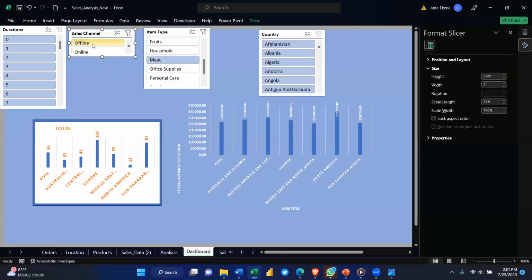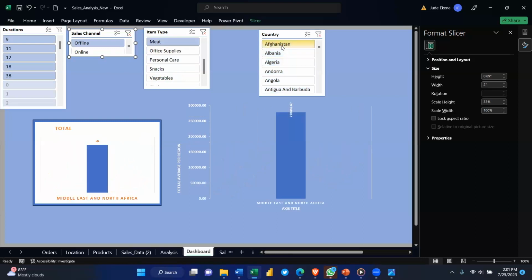So at this moment, offline is active. So these are what we did offline. All right. So the two tables are responding to that. Now, if I want to look at them based on countries, maybe I can even say, all right, I want to see the data that was sold offline. I want to see meat sold offline and maybe Afghanistan, and let's see. So this is what I have from that data.